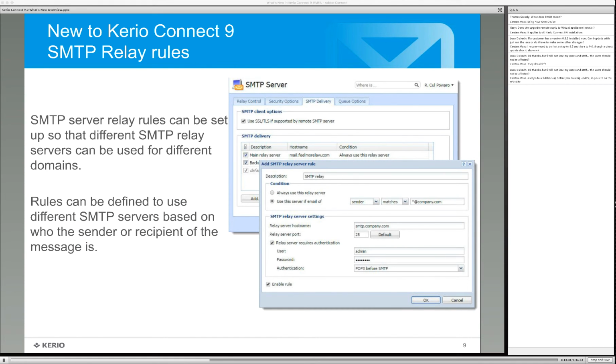So new in Kerio Connect 9, you now have the ability to set up different SMTP relay servers depending on who an email is being sent from or who the email is being sent to. So as an example, let's say for compliance reasons, I want all emails sent to me from my special client to get routed through one particular email server. For the compliance reasons I know.